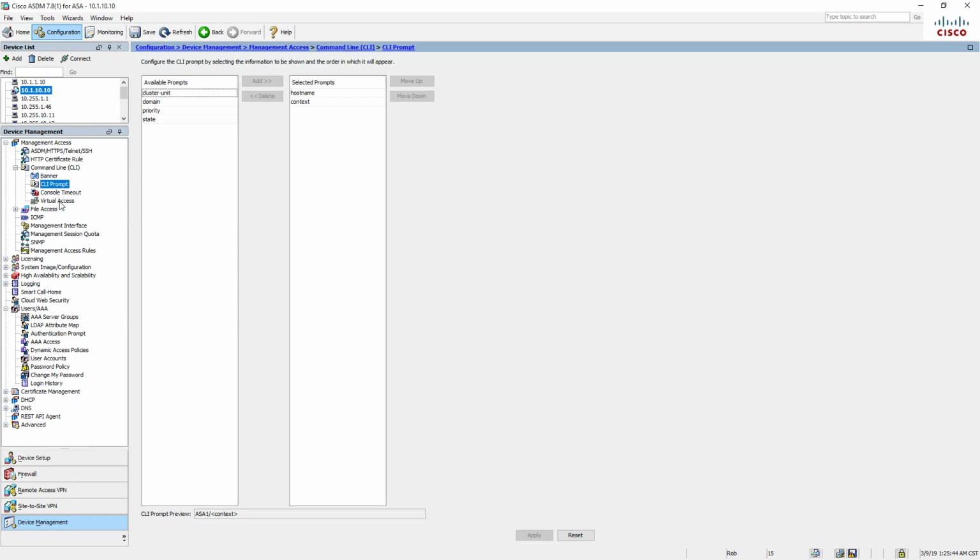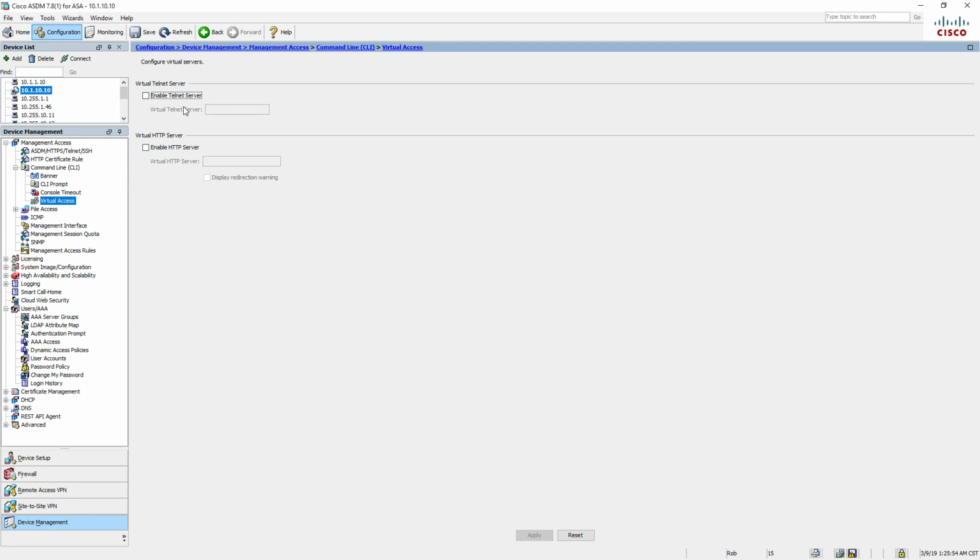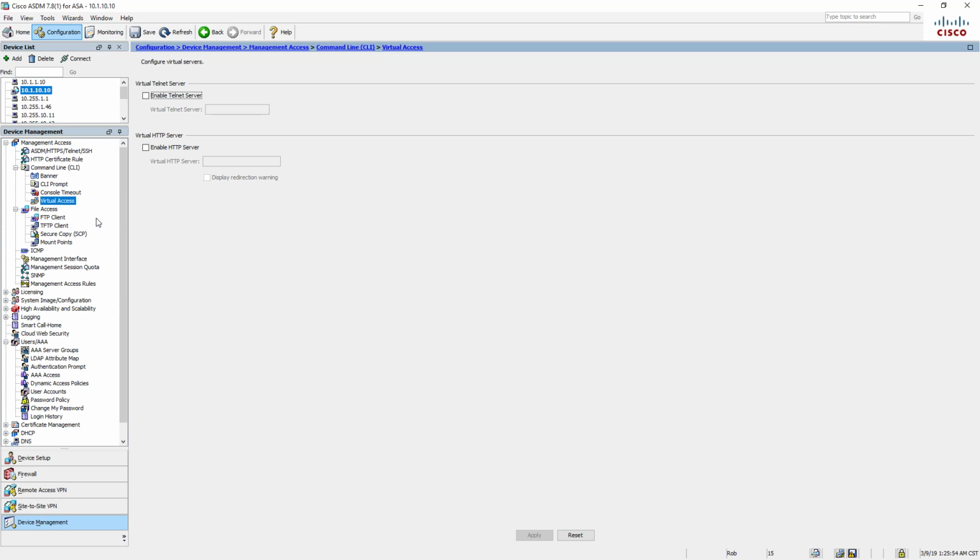And then there's virtual access. You can create a telnet server or an HTTP server if you would like. We'll talk about how that comes into play. File access is going to be pretty simple. You have FTP and stuff like that you can enable. You can also upload and download stuff to the ASA. That's going to be more applicable to the VPN section, but it's still going to have some applicability here depending on what's going on.